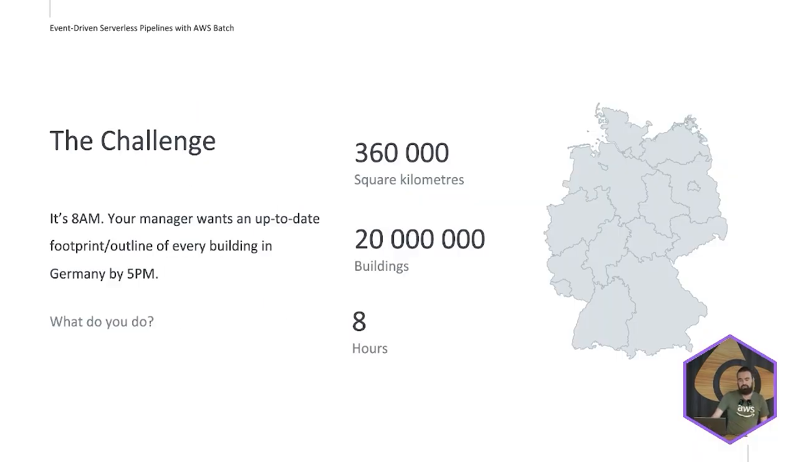All right, so this is a bit of a niche problem, but try to imagine how you would solve it. For the sake of the problem, I've picked a very specific one because I have a bit of a geospatial background, but you could have picked any large scale problem to solve. So the challenge is, it's the start of the working day. Your manager wants the building footprints for a specific country. I picked Germany as an example, by the end of the day. So how do you do it?